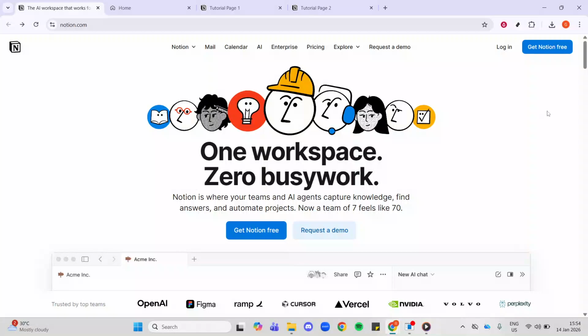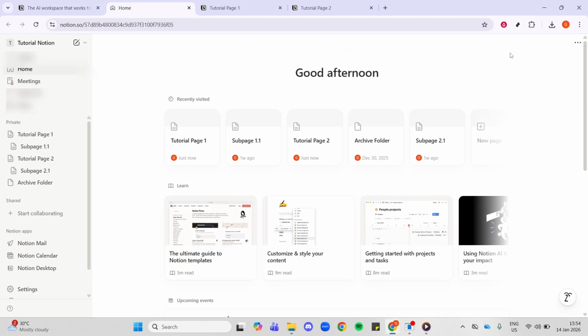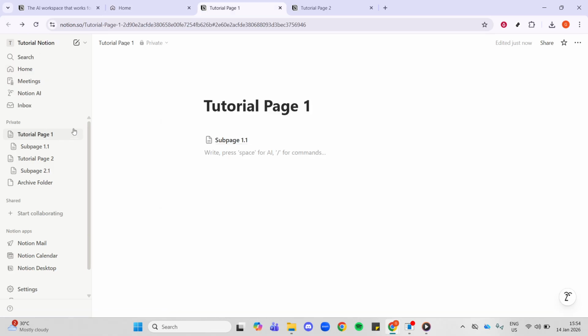In today's video, I'm going to teach you how to use synced blocks in Notion. If you've ever wanted the same piece of content to appear in multiple places and stay perfectly up to date, this is for you. A synced block lets you write something once and reuse it across your workspace, so updates to the original automatically appear everywhere you've pasted it.